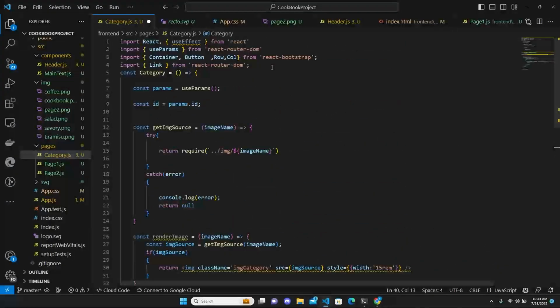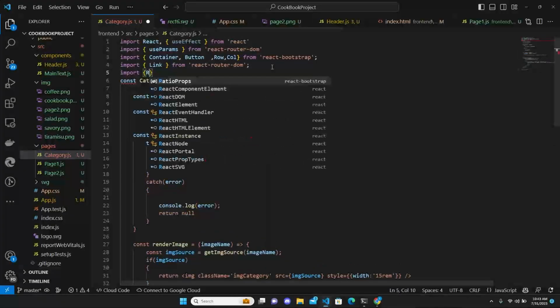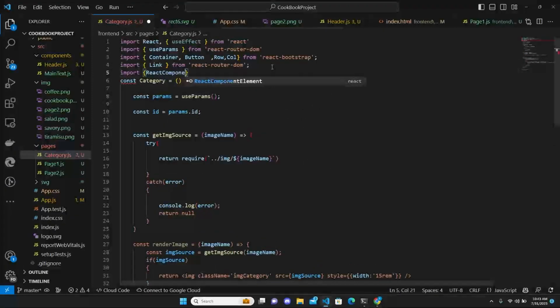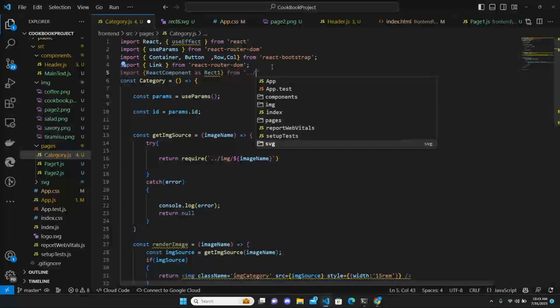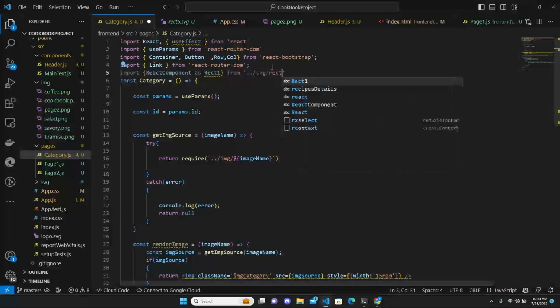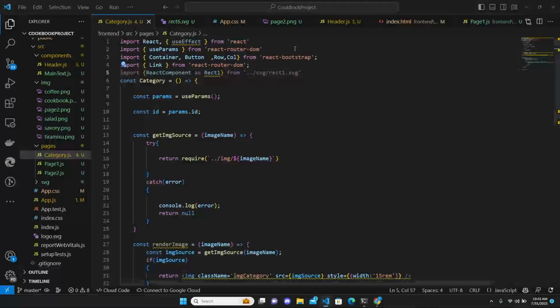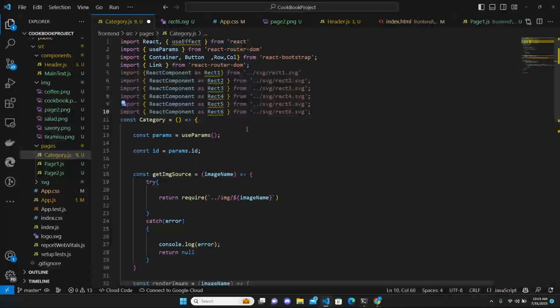I'm going to do this for the first one. Import. We want to use the SVGs as React components, so ReactComponent as rect1. From, we need to specify the path. So we go to the SVGs and select rect1.svg. The other ones I'm just going to copy: rectangle 2, rectangle 3, rectangle 4.